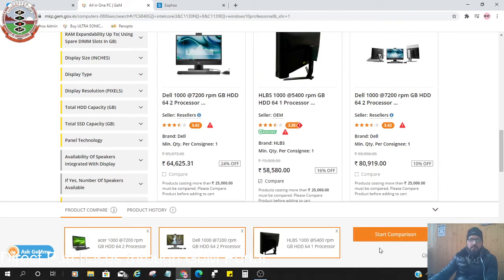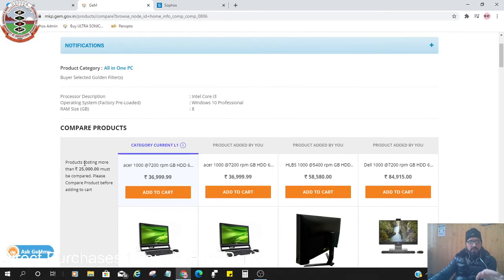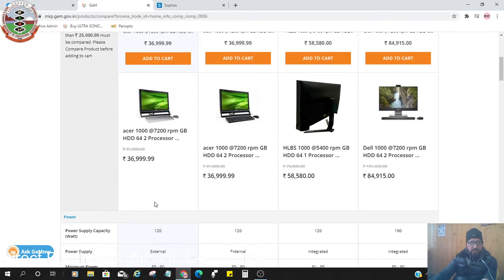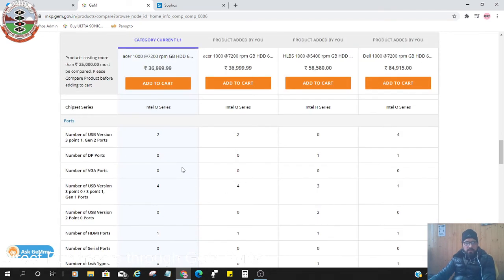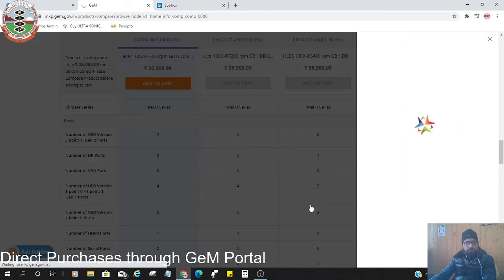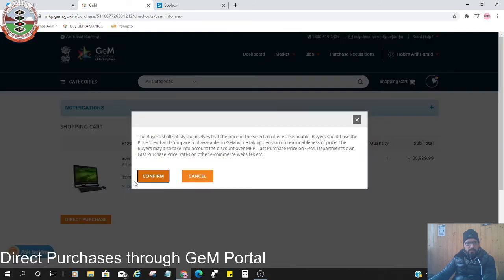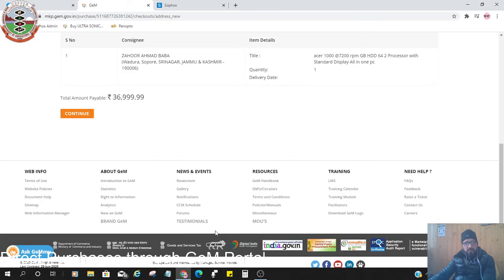Now the selection for comparison is complete. You can do the comparison now. So start comparison. You can see this whole comparison sheet. It is showing you the specifications from one to another, and you can directly place the order: add to cart, direct purchase, and you will be sent to another screen, direct purchase. The rest of the things will be the same as you just saw in direct purchase before.